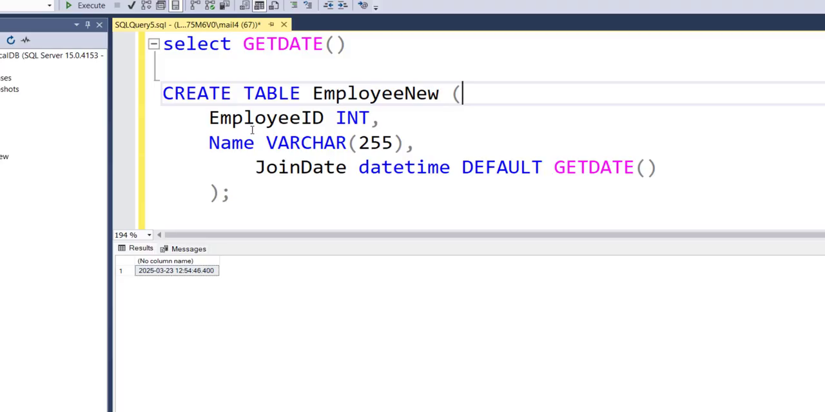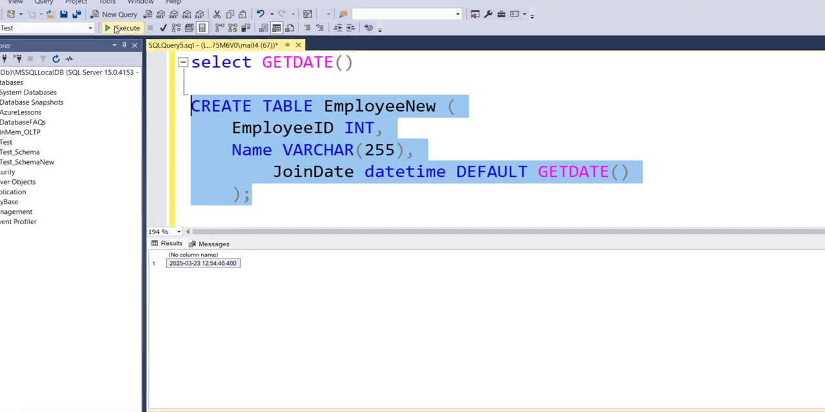Here employee ID is one column which is integer type, and name is varchar 255 characters, right? So this is the varchar type column, and then the join date is datetime and the default is GETDATE. Here we are using the GETDATE function, right? So this is the complete script to create that table. Let us create the table first.